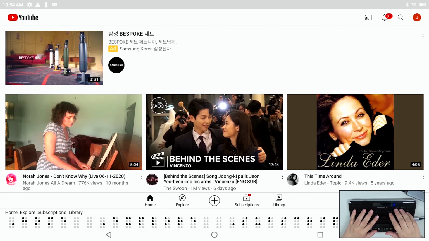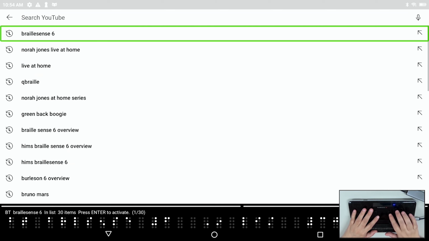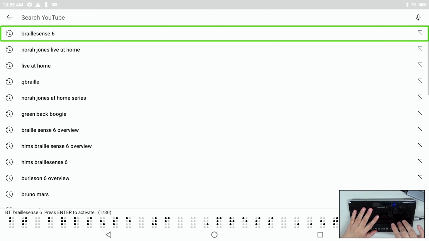So again, I'm going to do a search. So I'll press the letter S. Button search, press Enter to activate. And I'll press Enter. Button BrailleSense 6 and list 30 items, press Enter to. And hey, look at that. We've obviously done a search for our own product before, so let's just use that. Button BrailleSense 6, press Enter to activate.